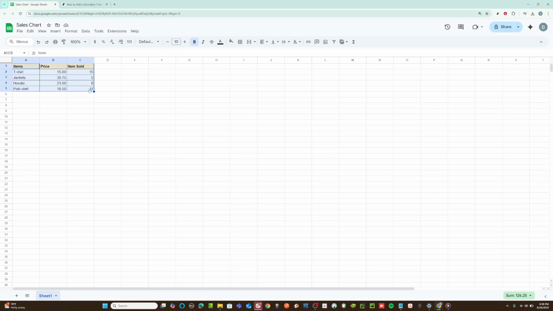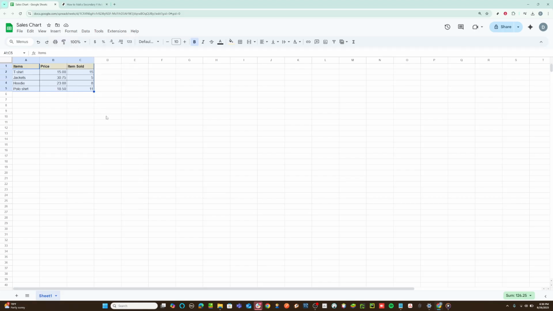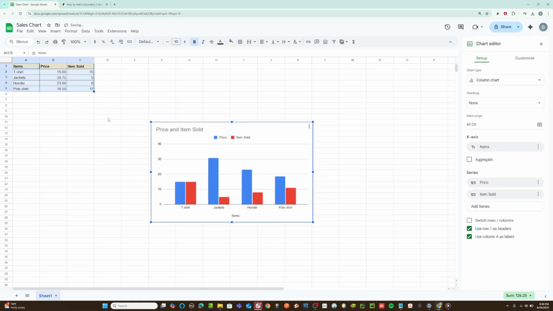Next, head over to the toolbar at the top of your screen. Click on Insert and from the drop-down menu select Chart. Doing so will automatically generate a chart based on the data you highlighted. By default, Google Sheets will attempt to choose the best type of chart for your dataset, but to tailor your chart further, you'll need to make some adjustments.